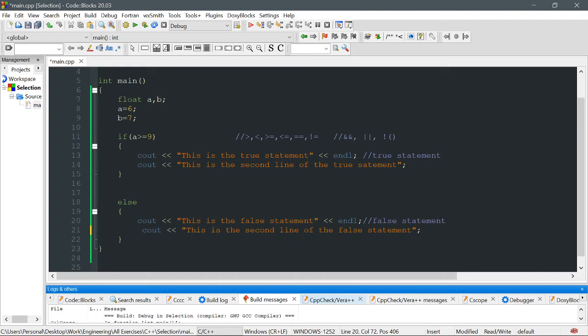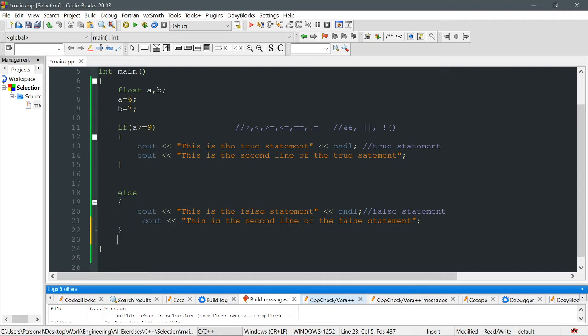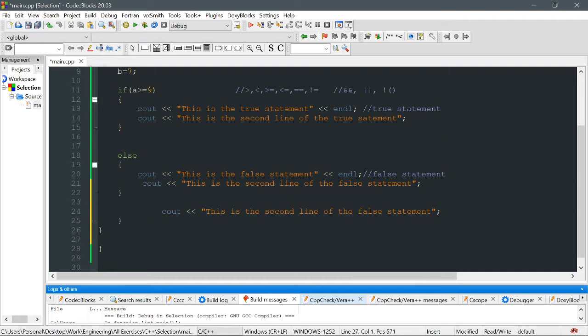Okay, now the next one, we will learn about one-way selection. A one-way selection is very easy. It means that there is no else. It means that there is no false condition, and it will automatically exit the if-else statement. So let's say for example, I will create here a cout command which is outside of the if-else.